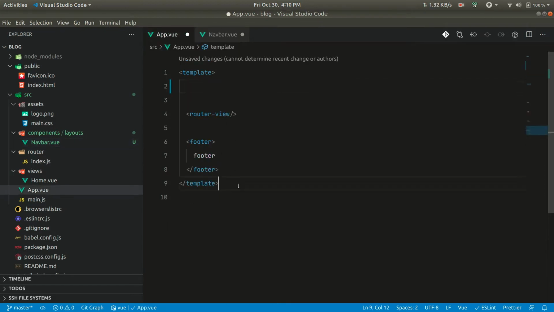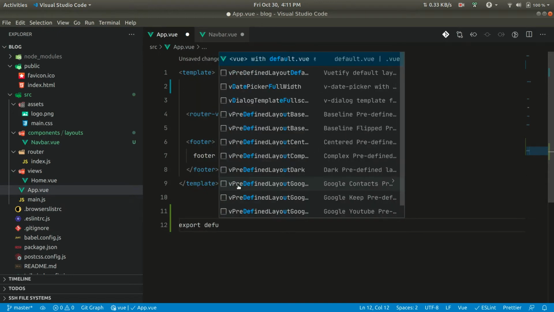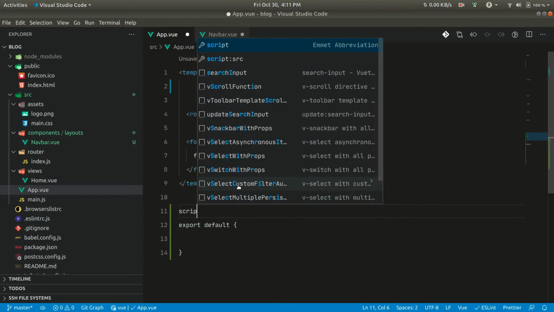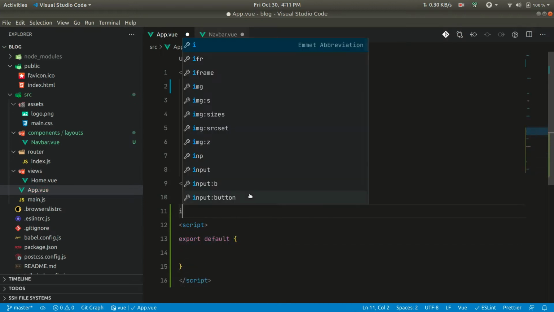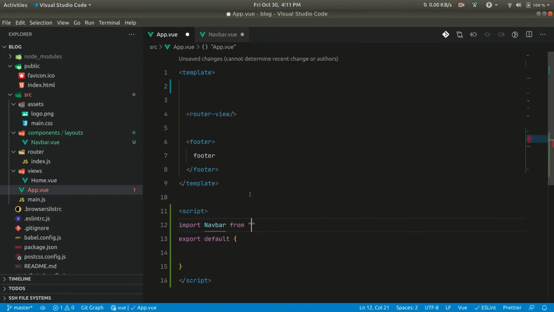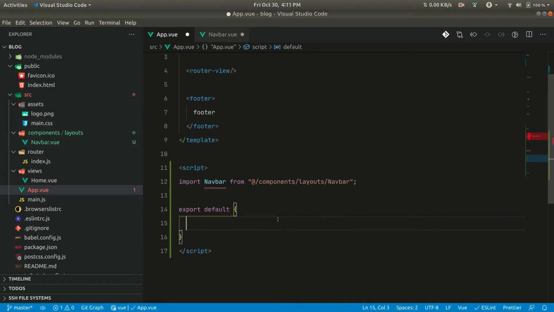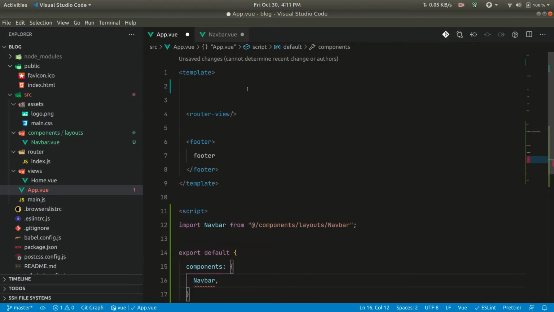Now if I go here and let me say export default like this, so it should be inside the script tags, and let me import that navbar. So this @ will refer to src, and inside components layouts we have navbar. Yeah, so now add it inside the components, and now we can use it here.